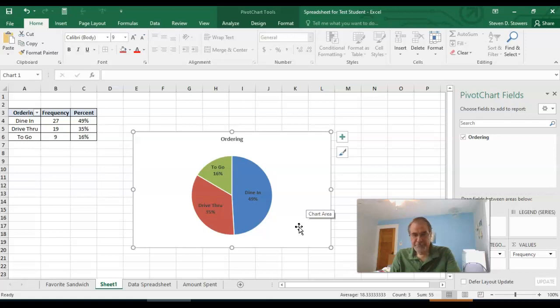Now, I didn't get one of those gray bars that was the field button, but if you did, you'll want to hide it by right-clicking on it and selecting Hide All Field Buttons on Chart.